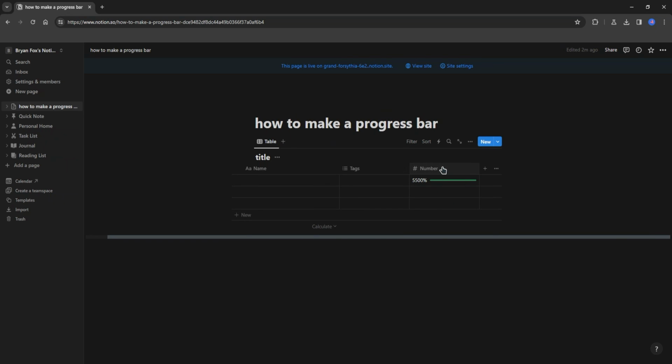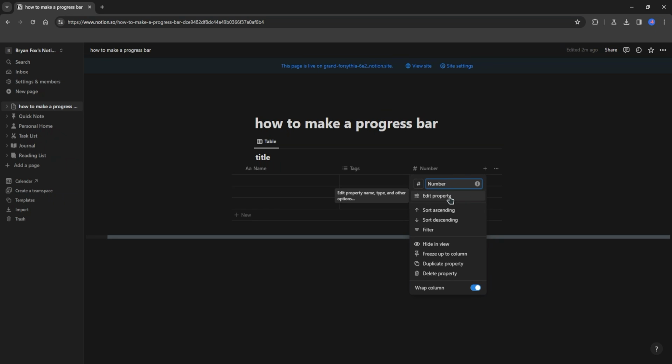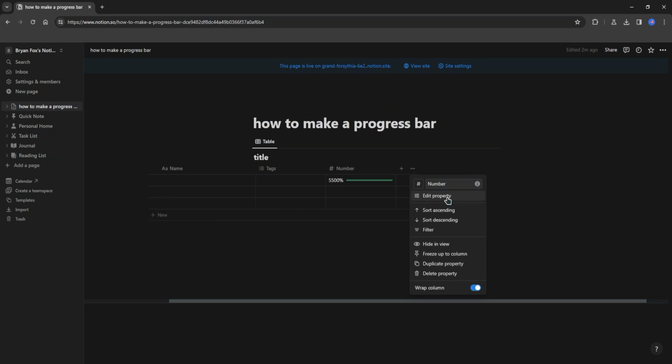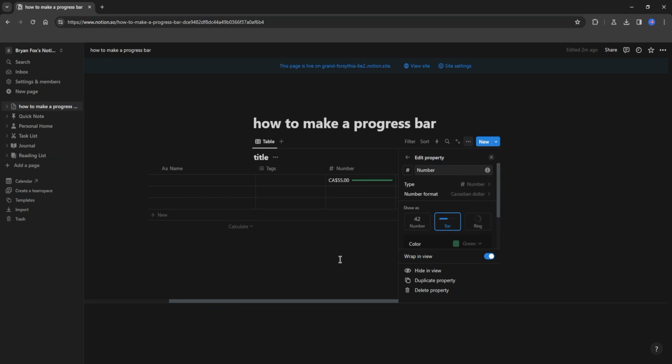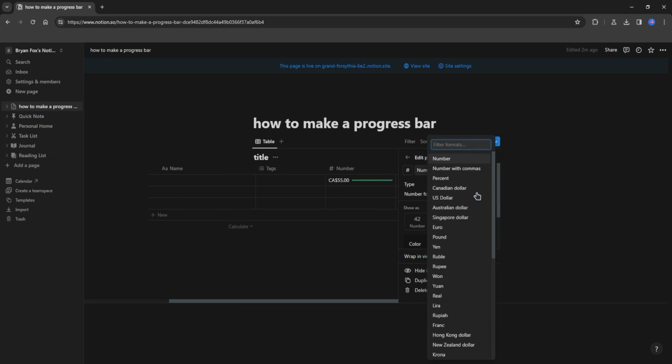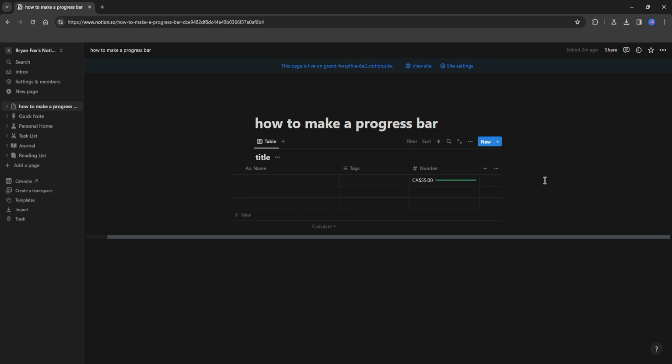And of course you can also use a currency as well, so if I go to edit property, number format, and for example choose Canadian dollar, as you can see I have a currency displayed under my number row. And in the number format you can choose all the various types of currency as well as percentages, numbers with commas, usual numbers, etc. And that's it, very easy process.